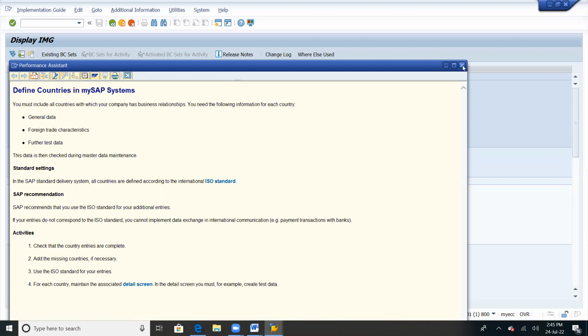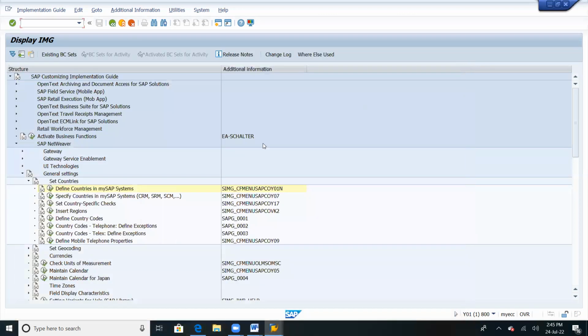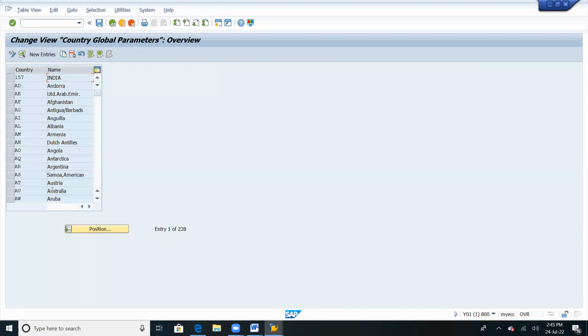And one more thing, we have the IMG activity. It is nothing but your execute button. This is the documentation, and beside it what you are able to see is called the IMG activity, or normally we call it an execute button. Execute button. Clear? So once it executes, okay.